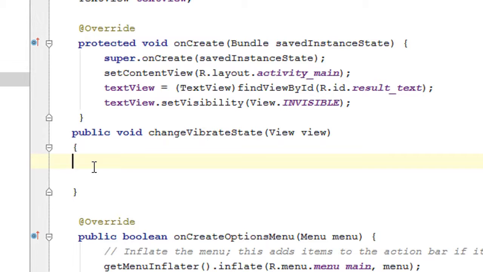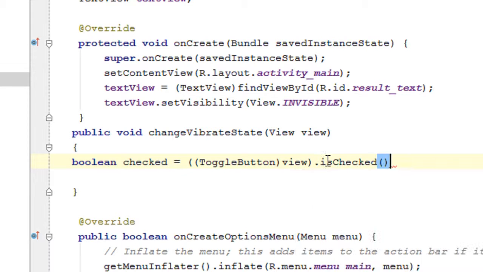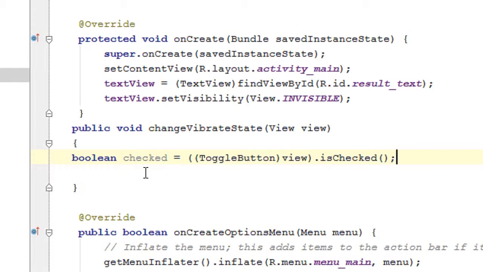Okay, so now we have to check whether the state is checked or unchecked, that means on or off. For that, here I am going to create a boolean variable. I name it as checked. So here the view component is a toggle button. Now specify the view object. Now call the method isChecked. So if the toggle button is in on state, we get true in this boolean variable. If it is in off state, we get false.